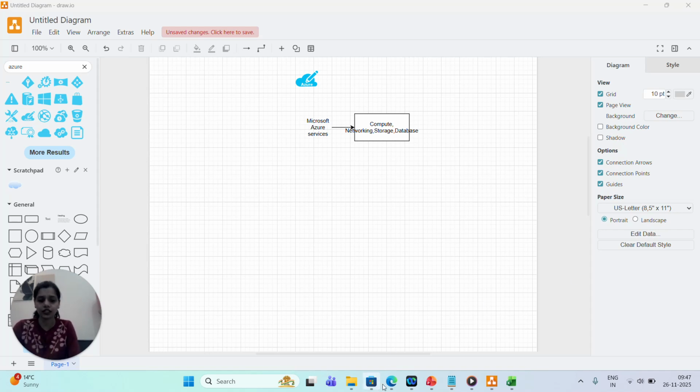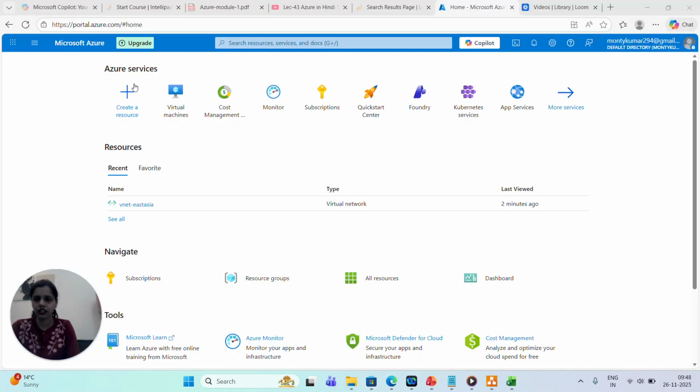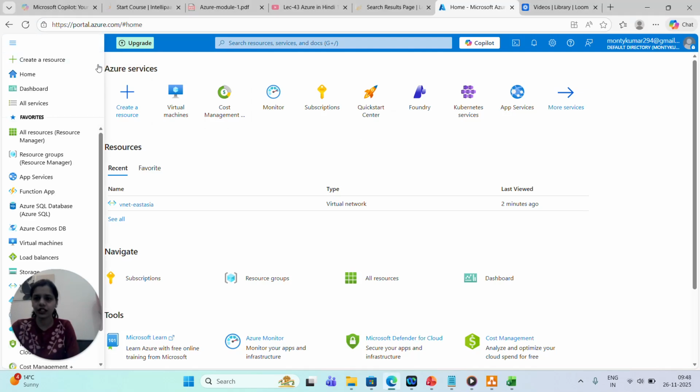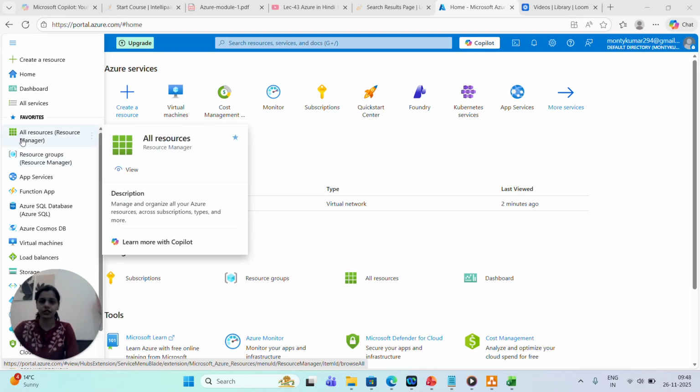So let me walk you through the Azure portal once so that you can view the resources that I've described here. So this is our Azure portal. This is how it looks. When I click on these arrows, we can see the different services and how Azure is divided into all these services. The resource manager will be managing all your resources, all your subscription types, etc.